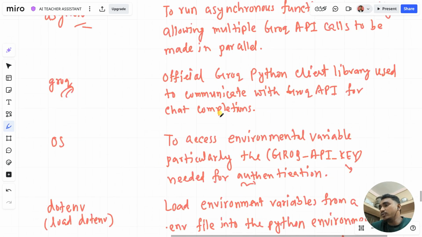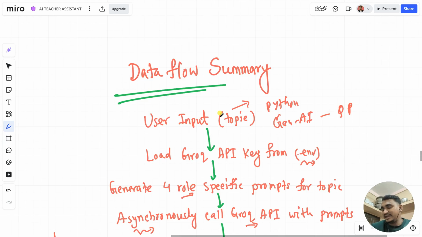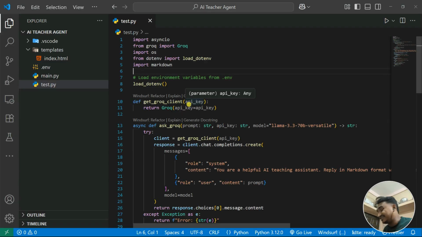Okay. Now what I can do is go to the code and try to see all of the things in detail. Let's go here in our code. This is our code, called AI teacher assistant. Simple, super simple code, nothing fancy.